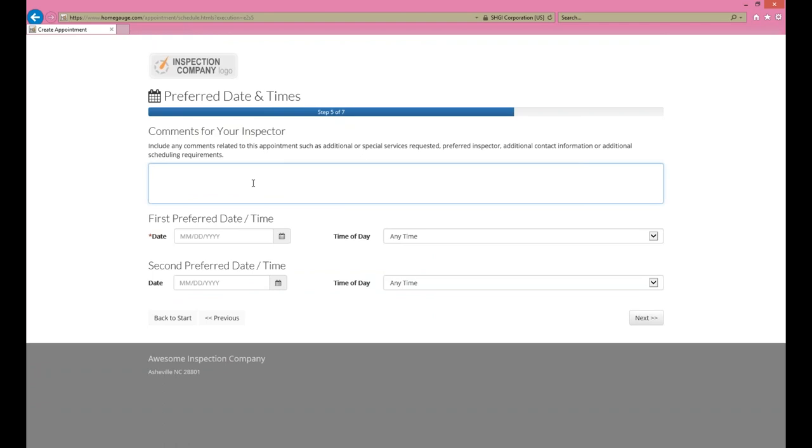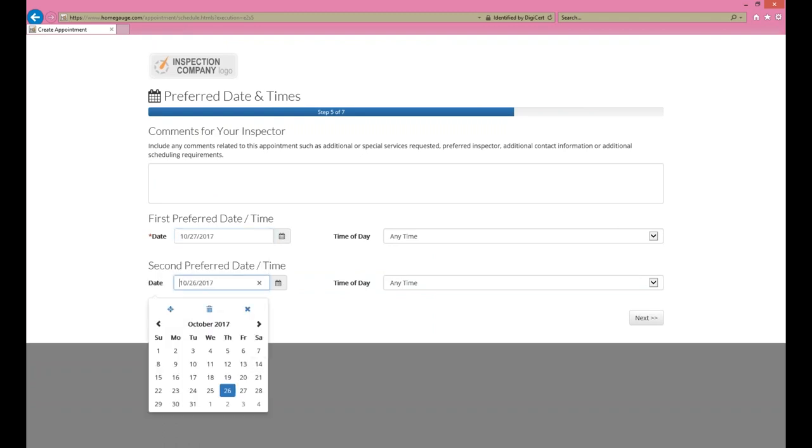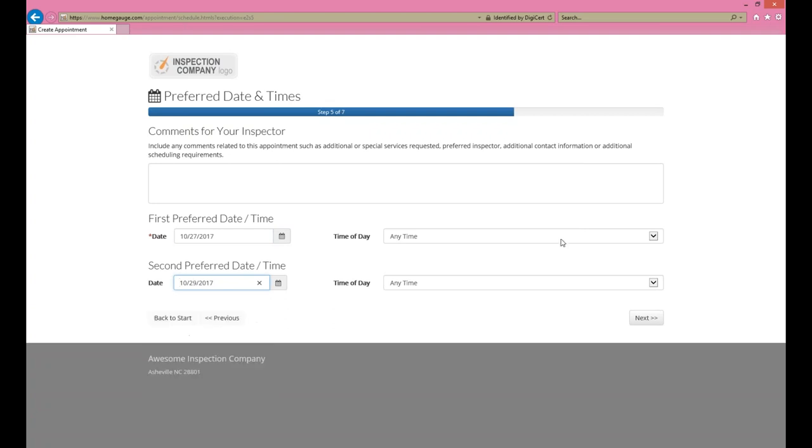It's going to ask them, do you have any comments for your inspector? Is there something specific you need to know? Also, they're going to have an option to give you their top two dates and times for this particular inspection request. And they can even specify what time of day.